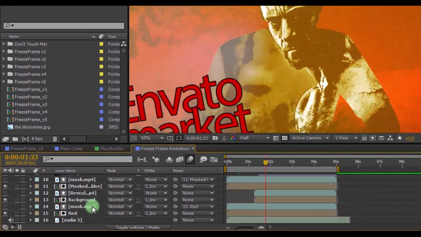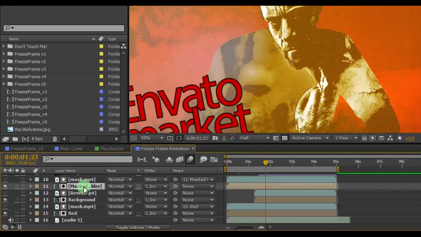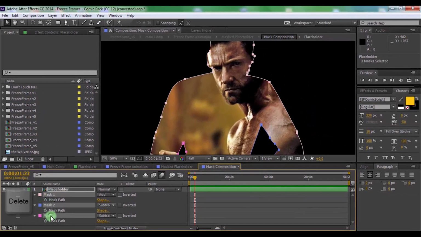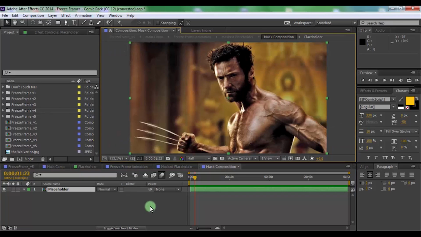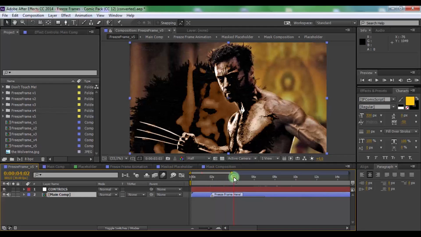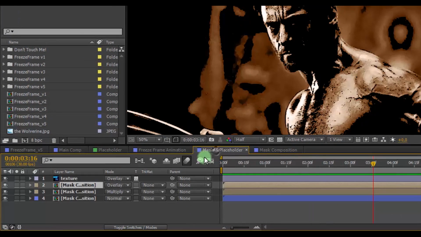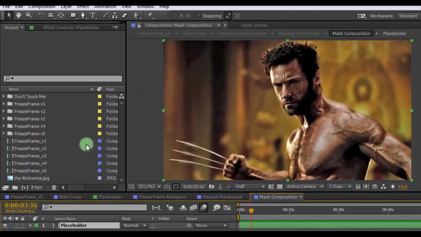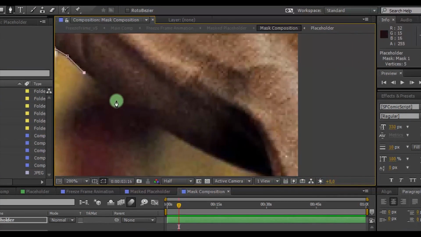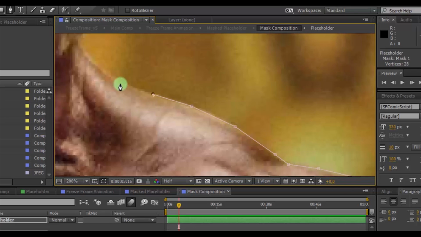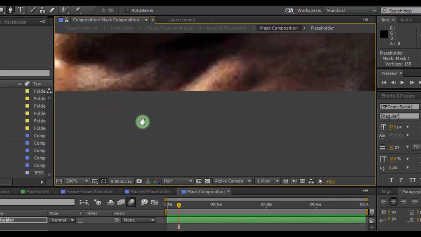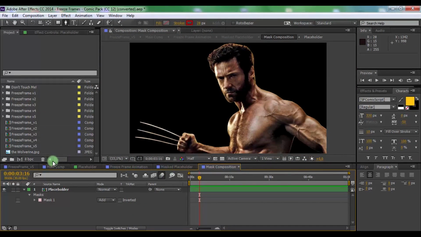Find and open the mask placeholder composition. Open this, press M, delete all masks, and you will have this effect. Or you can create a mask on the photo. Nice. Open main composition.